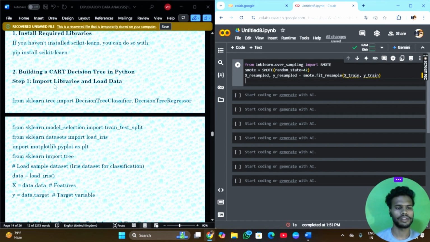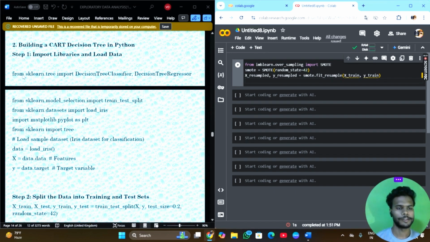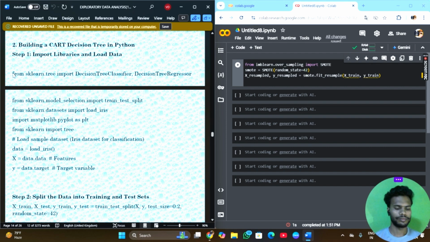Building a CART decision tree in Python. Step 1: Import libraries and load the data. So we have created the CART functions.